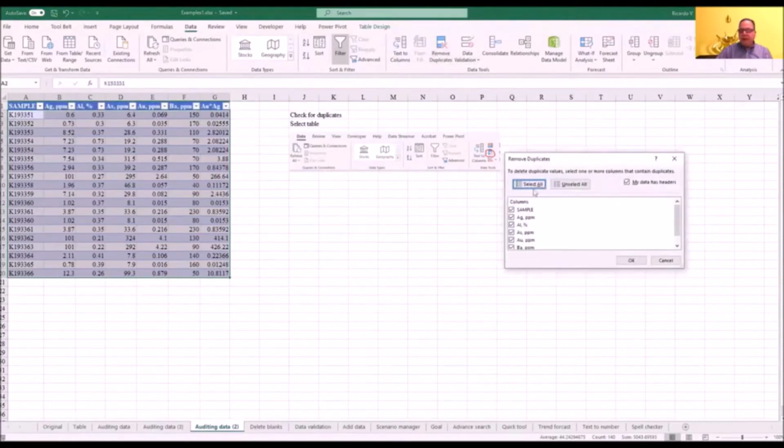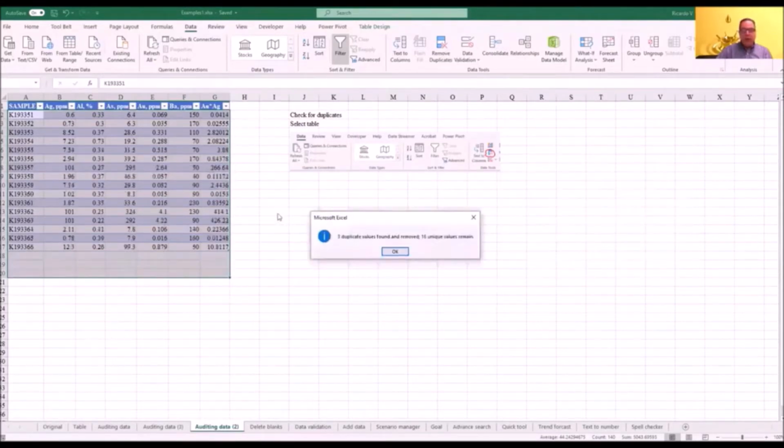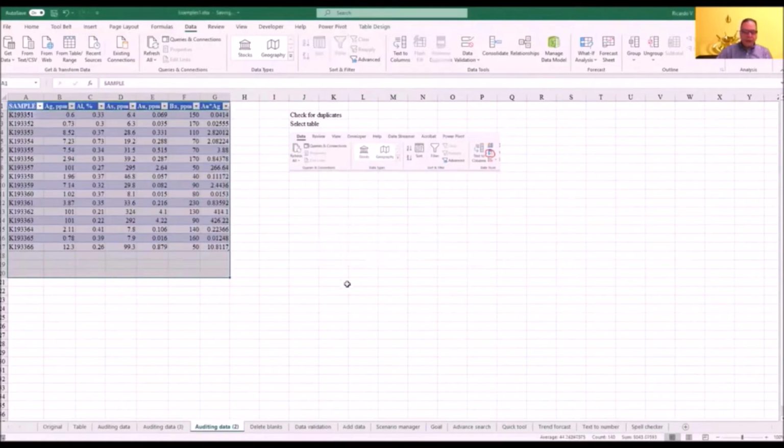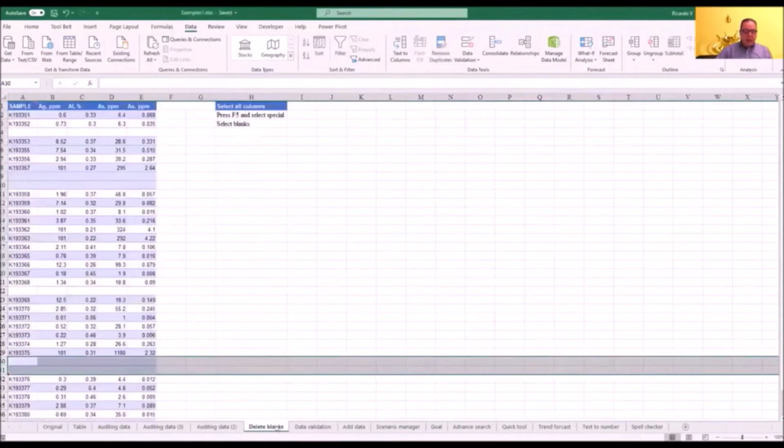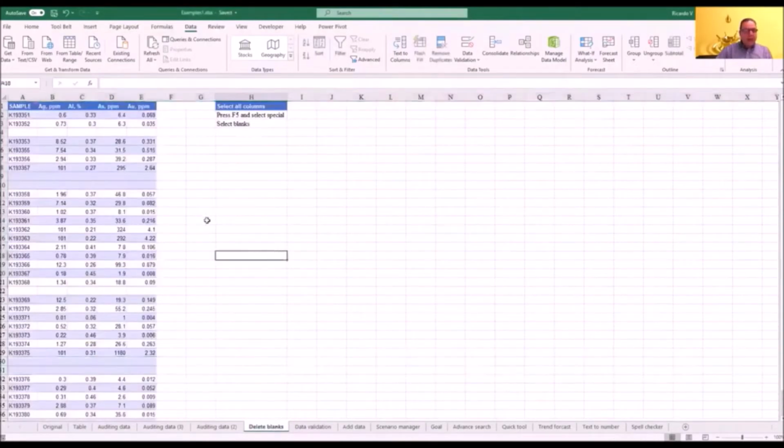And I suggest that you select all. So we're going to make sure, absolutely sure that it's a duplicate. You select OK, and the machine immediately finds the 3 duplicates and eliminates them from your data set, and you're done.